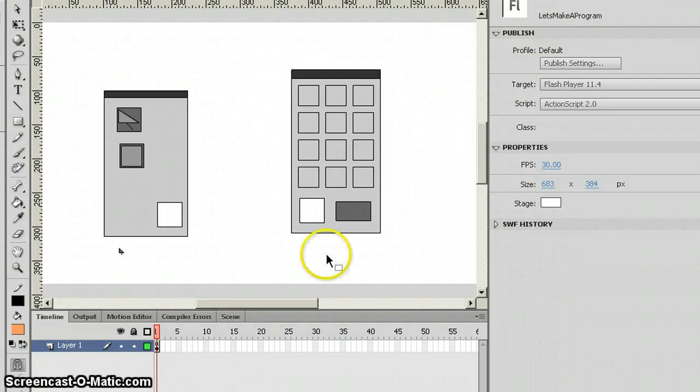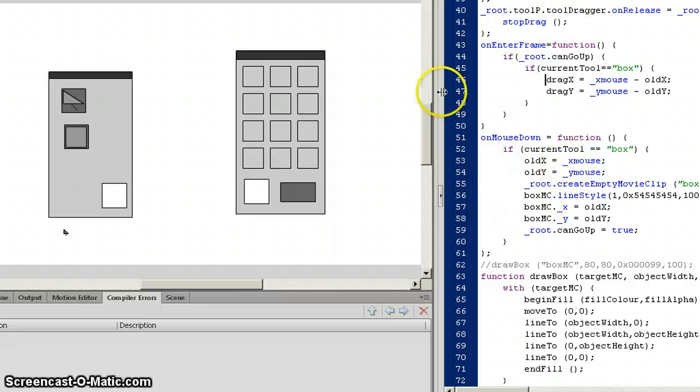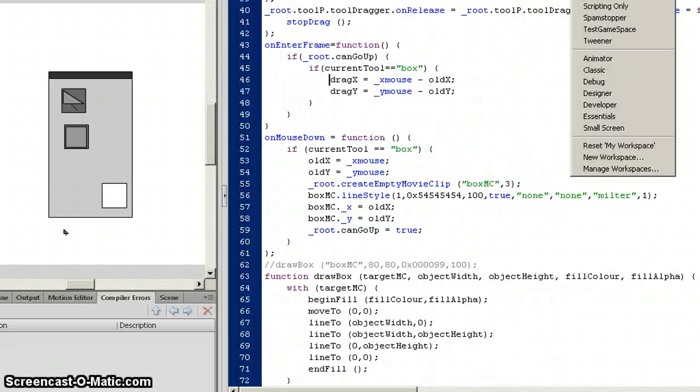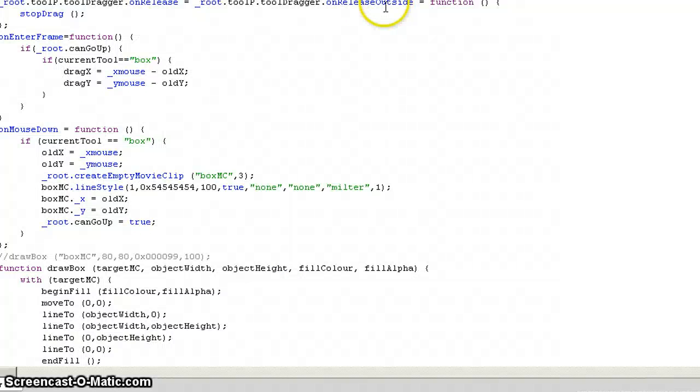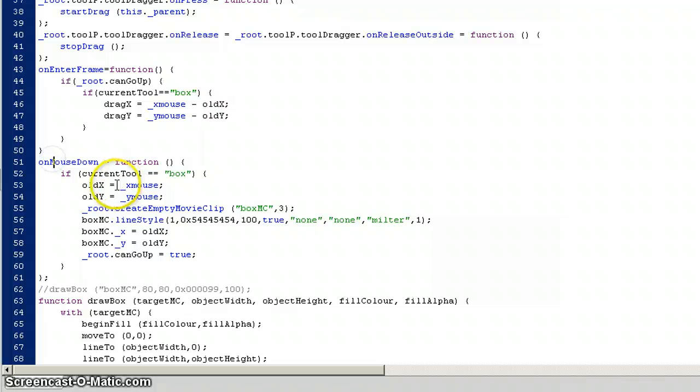This tutorial will be continuing the drawing boxes in our program. So we can go straight back to the code. Under the function drawbox, we have everything. So on mouse down, current tool is equal to box, create empty movie clip, box that movie clip, and when it's an enterFrame, drag X and drag Y. So an enterFrame under drag X is equal to X mouse minus old X, and same with Y.